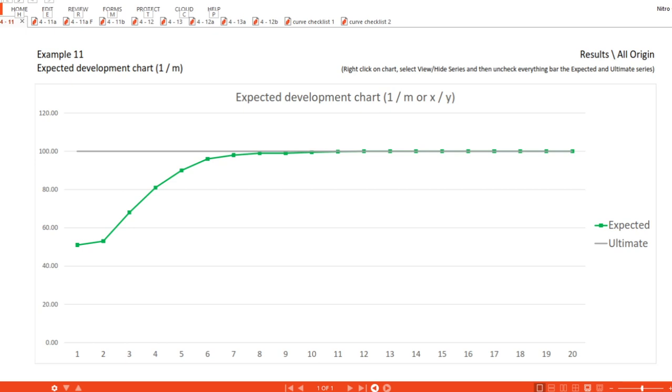The best way I find to make these assessments is to look at the cumulative development percentages implied by our selected link ratios, i.e. the 1 divided by m, or put another way, the x divided by y values, which we calculated in the last video. So what we're looking for is our selected link ratios to produce a smooth trend towards ultimate, and also that it looks like the development is complete at the end of our triangle.